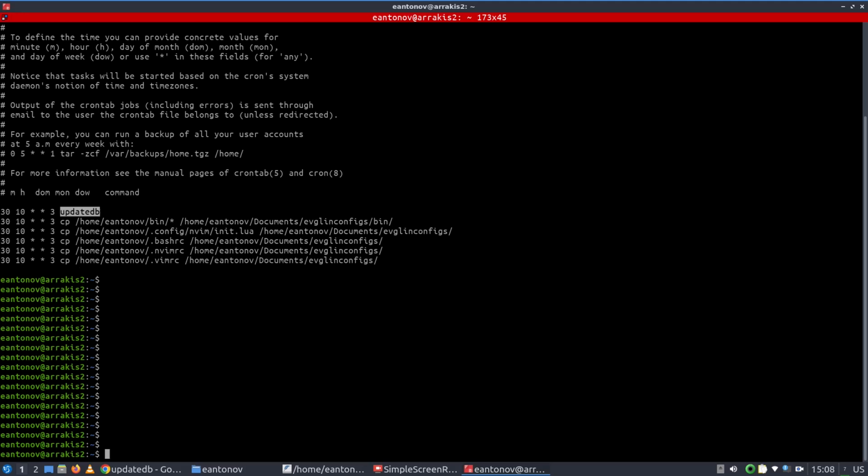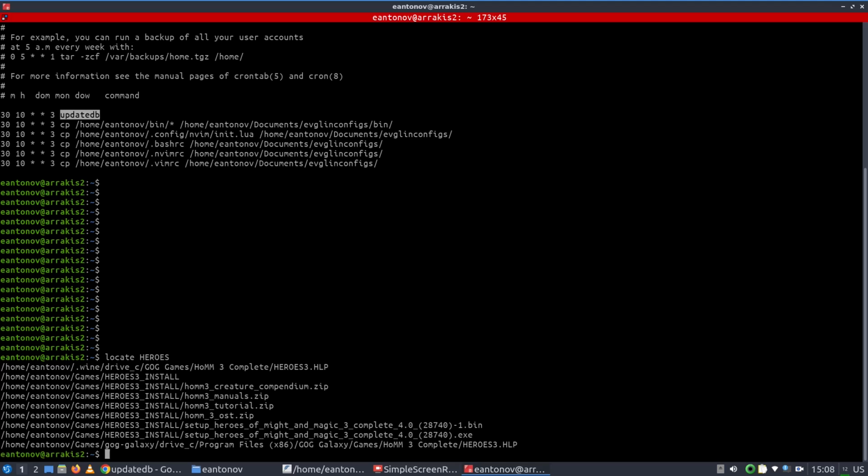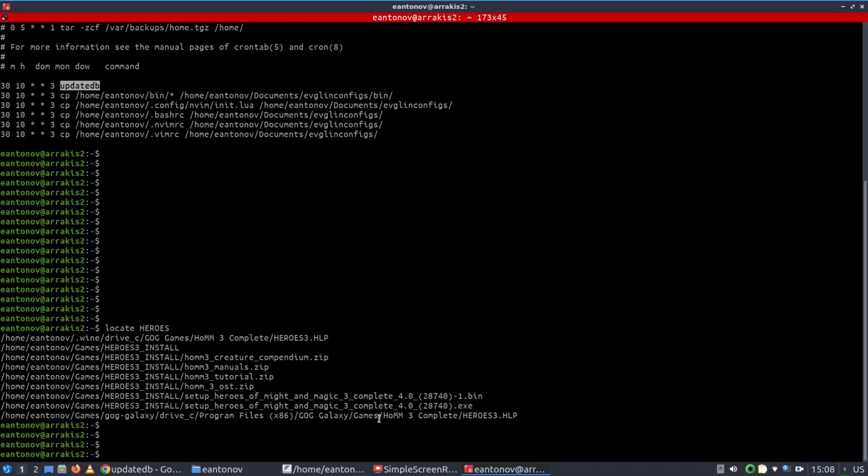And once updatedb has finished whatever it has to do, you can use locate, then type something to find whatever you're looking for. So for example, I'm looking for the binary installation file of Heroes of Might and Magic. Let's type it. I remember that I created the folder and I named it using capital letters, so this is why I will type capital. And this is the file I was looking for.